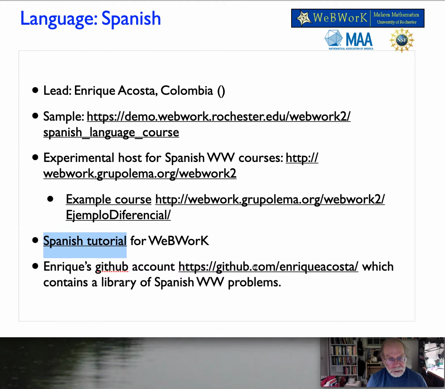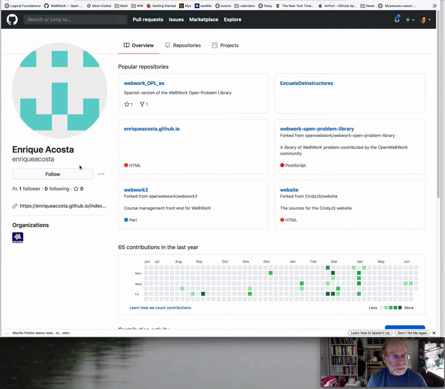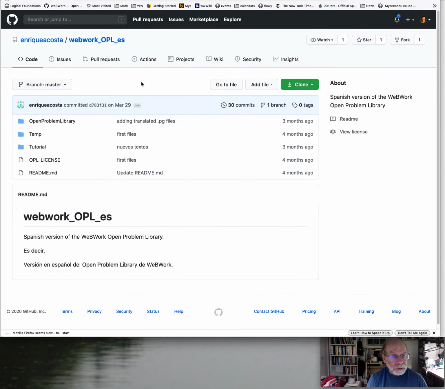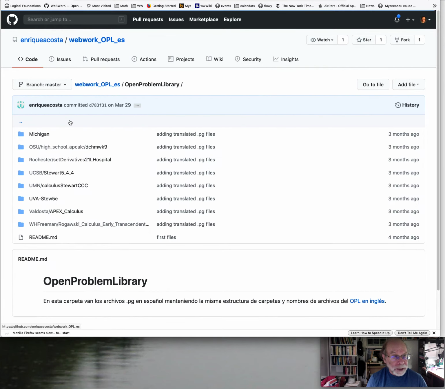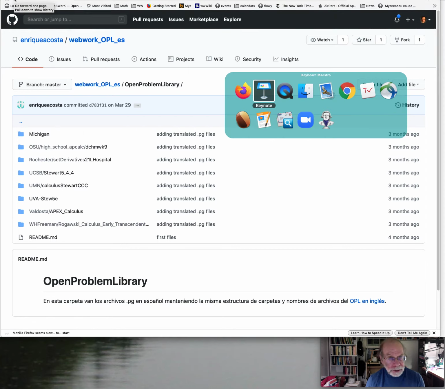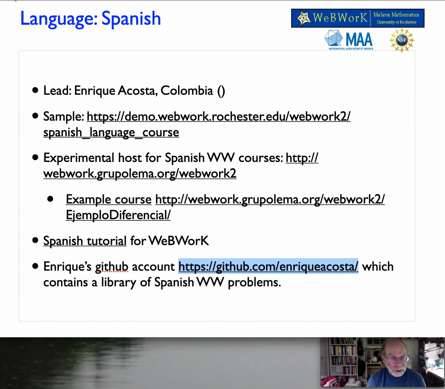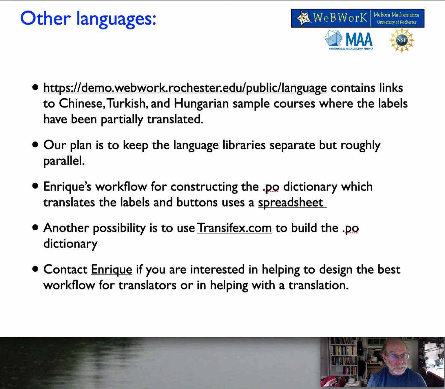And again, here is Enrique's GitHub, where he is busy creating a Spanish version of the Open Problem Library. We're not 100% sure how we should organize this, but for the moment what we plan to do is have separate libraries, one for each language, loosely coordinated with the same kind of organization. The Spanish problems, the French problems and the English problems would all be in separate libraries, and you just switch libraries when you want a problem in a different language.